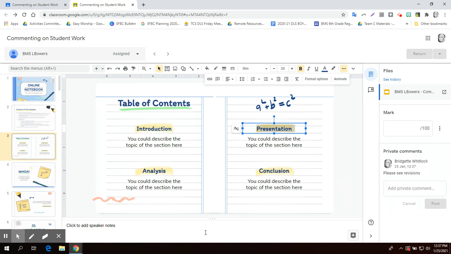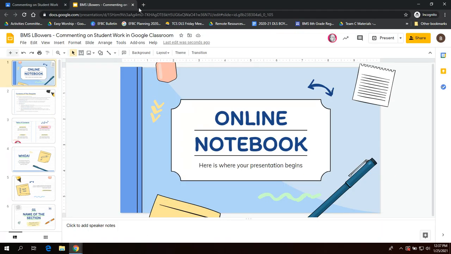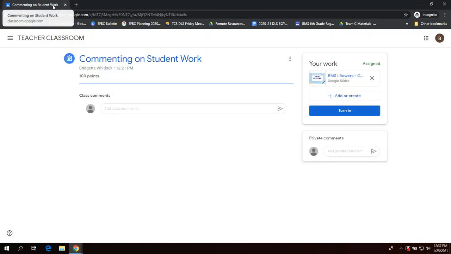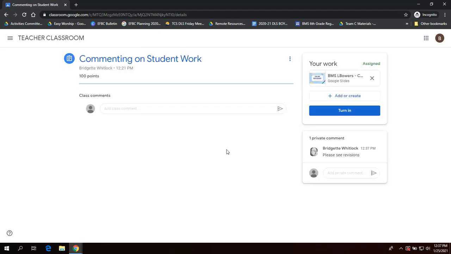All right, the next frame I'm going to pop up here is L. Bowers' classroom and what L. Bowers sees. So here is L. Bowers' classroom. And I'm going to refresh. And notice that the private comment comes up here. That private comment could be just, hey, you need to check back on your work, or anything like that that you need the student to know. And only that one particular student will see that.